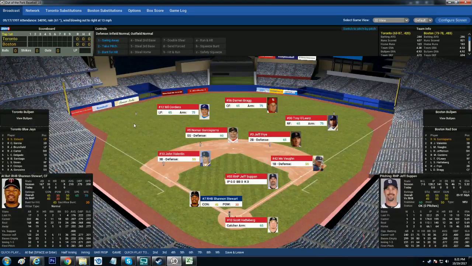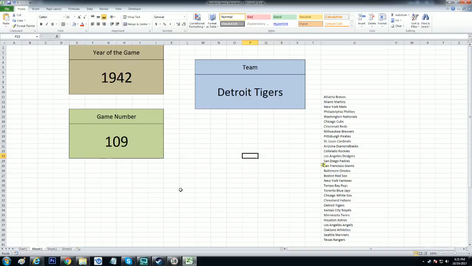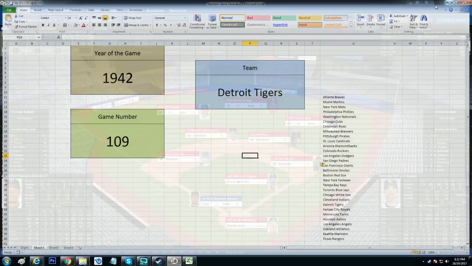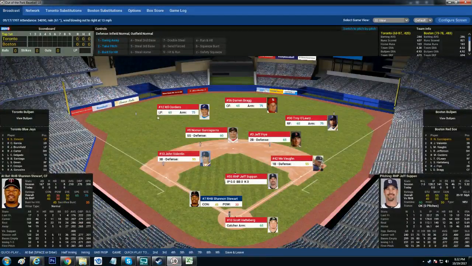Alrighty, so we're into our random game. If you missed the beginning of our episode, we randomized. This is not what we randomized. We actually randomized 1997 Toronto Blue Jays game number 151, which happens to be the Toronto Blue Jays at the Boston Red Sox.